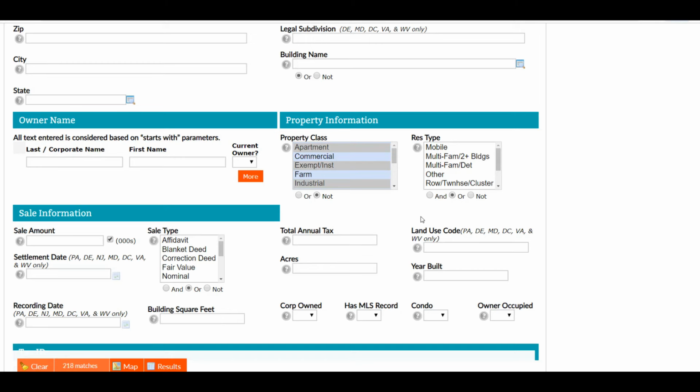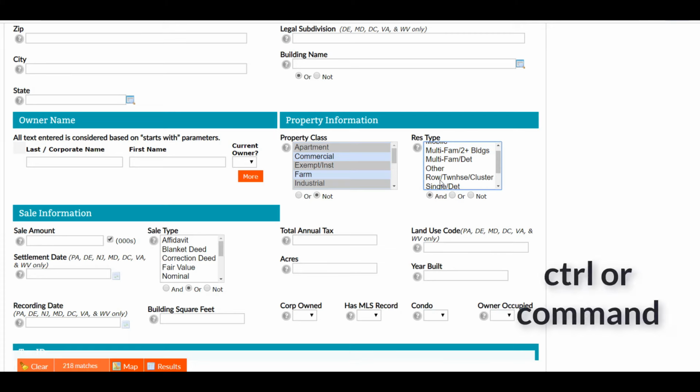You'll notice there's an additional option of and on some of these. If I was to choose multiple options in this section and say and, I'm telling the system I'm looking for any properties that have both of those criteria. To deselect, follow the same process where you hold down the Control key if you're on a PC or the Command key if you're on a Mac to deselect.